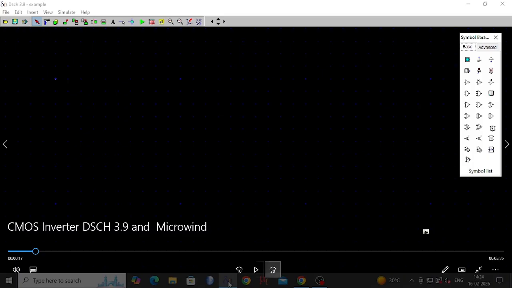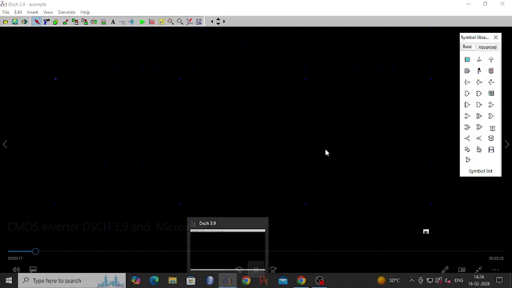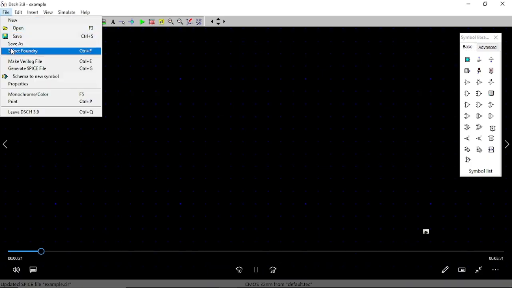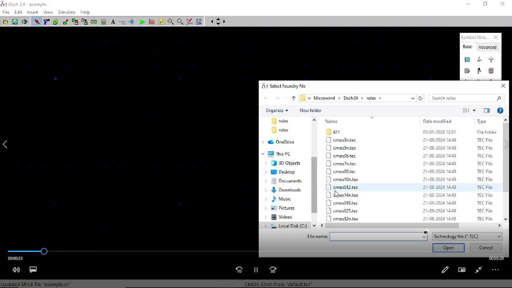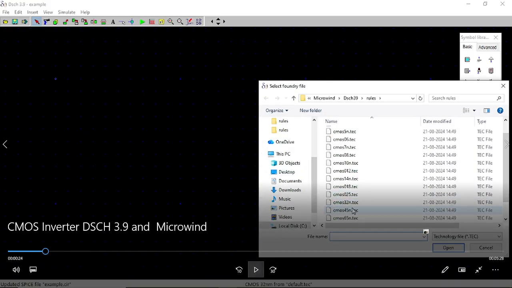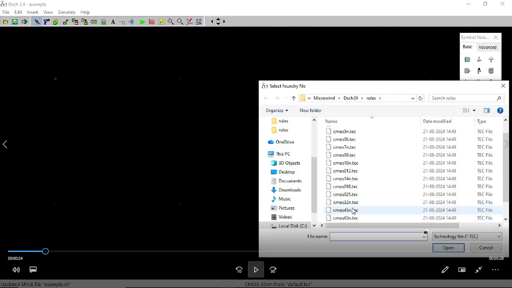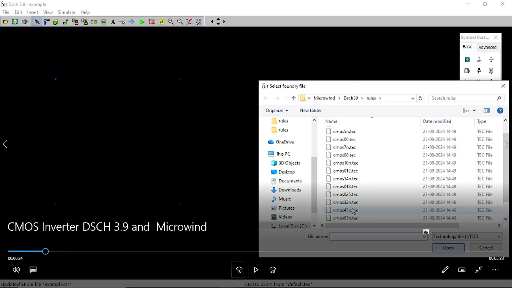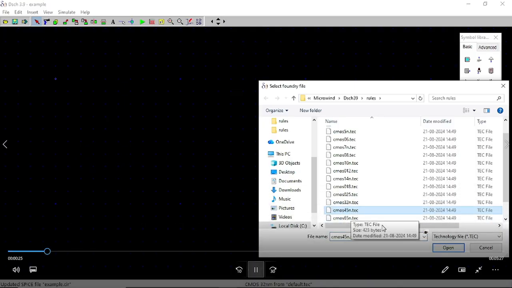For that, first open DSCH, then go to File, select Foundry, and select the 45 nanometer technology. We can use any technology, but right now I am using 45 nanometer technology. Then click on that and open.